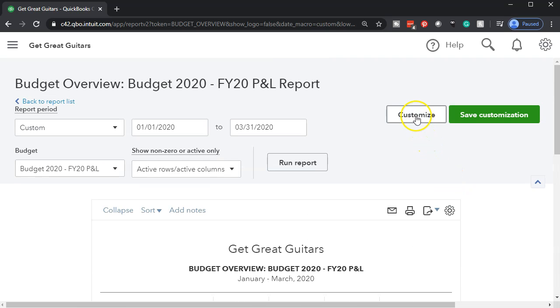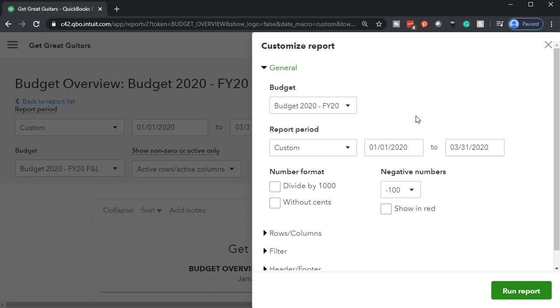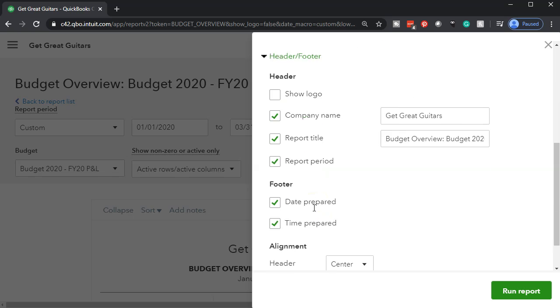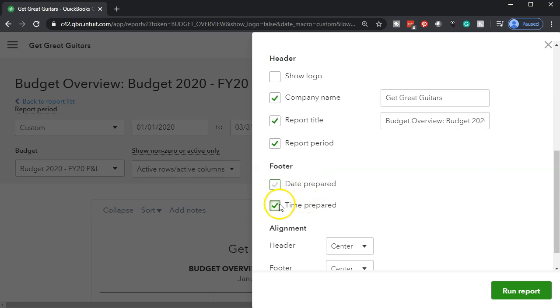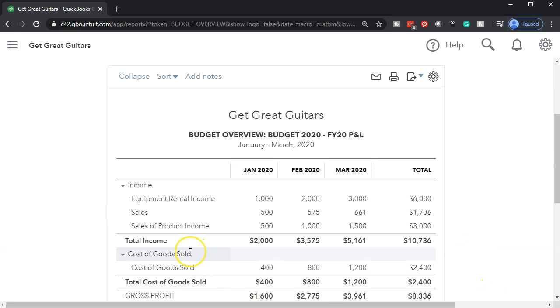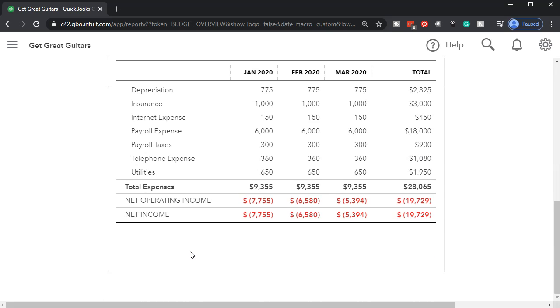We have the similar customizations up top where we would do our similar kind of customizing, remove the pennies. I'm going to make the negative numbers bracketed. We'll make them red. Scrolling down, we're going to say that the header and footer, we're going to remove the date and time. So we'll remove the date and time. We're going to go ahead and run that report. So there we have that, and looks good.